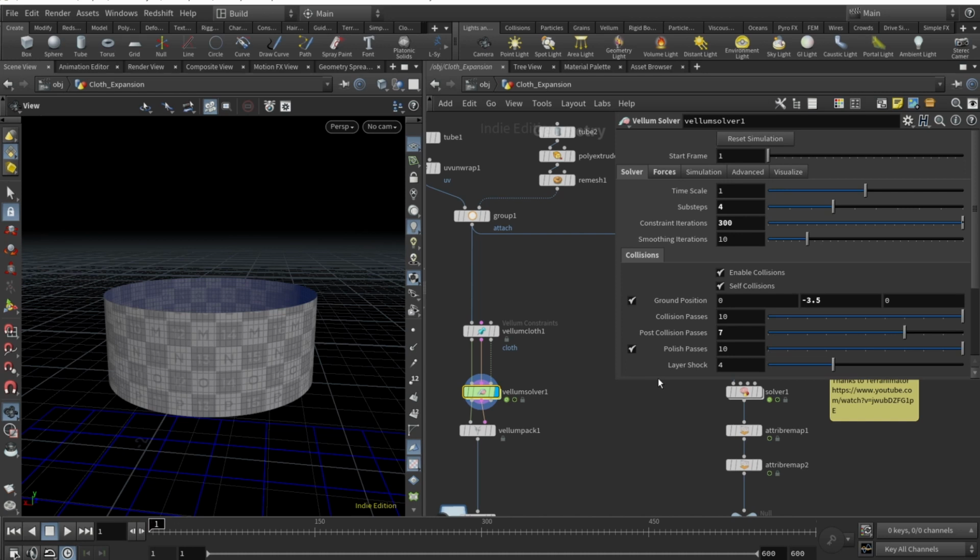So here let's set our constraint iterations to be 300, substeps to be 4. And why I am doing that is because we have a pretty rapid expansion of the volume of the cloth, and it may result in some odd or weird behavior because we are expanding the cloth that quick. So that's why we will need around 4 substeps.